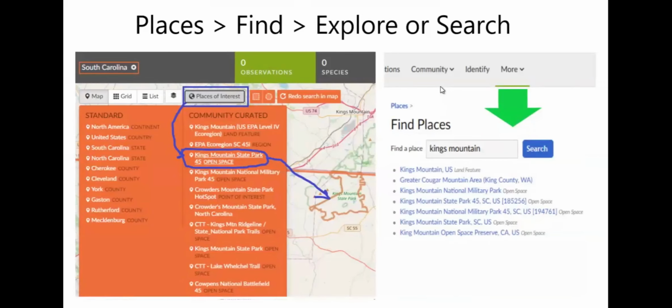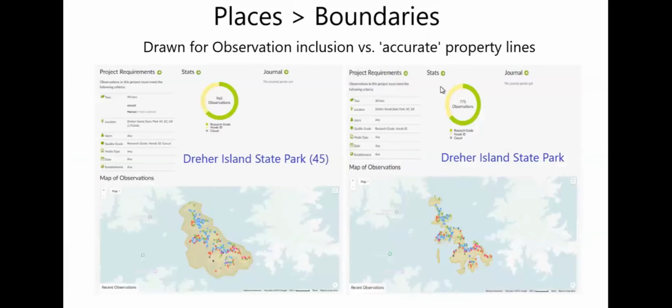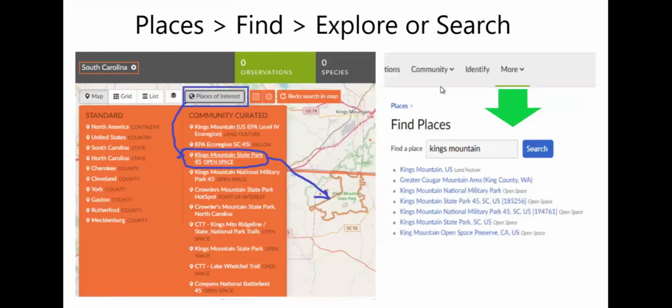And Phil, are you saying those are just usually used for projects? Yes, collection projects. And I'll show you that here in just a second, because that's when you create a project. For instance, if I wanted to do the birds of Dreher Island, I have to specify a place, one of these little KML files. And I'll show you that here in a second.